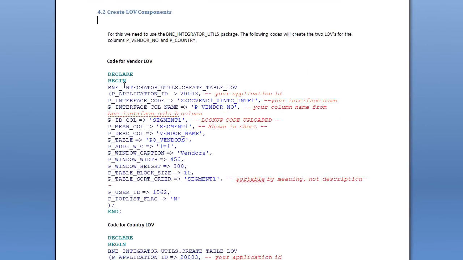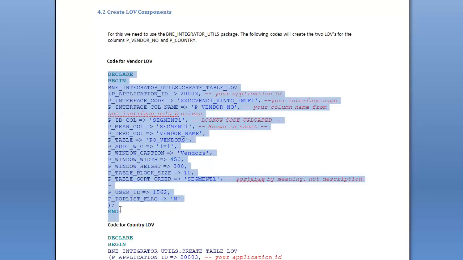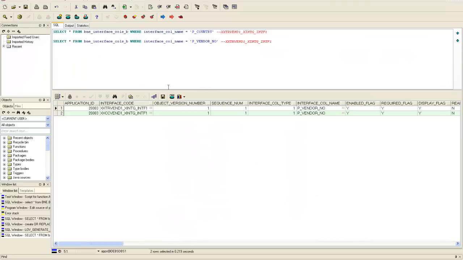So let's copy this portion. This is a very simple execution of a PL/SQL package procedure. So let's go back again to our tool.